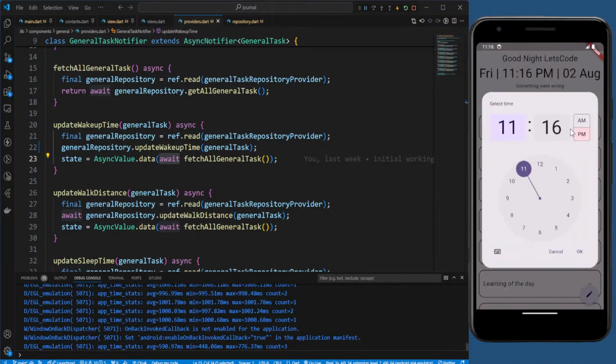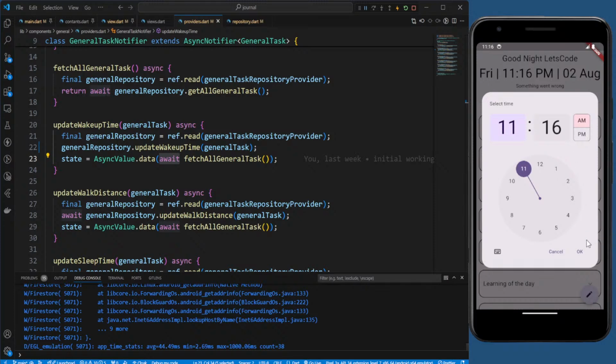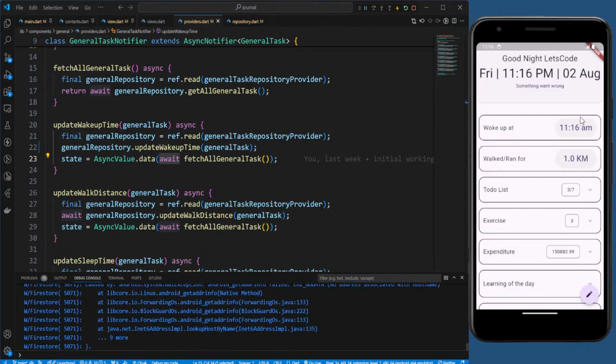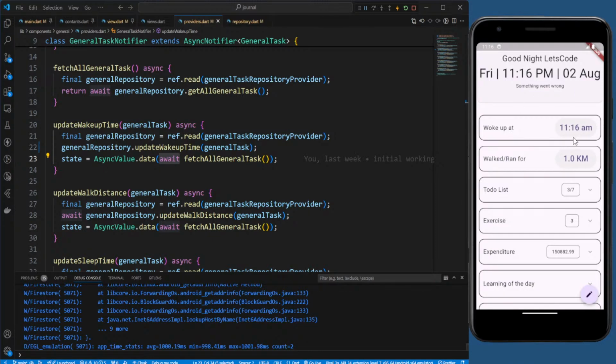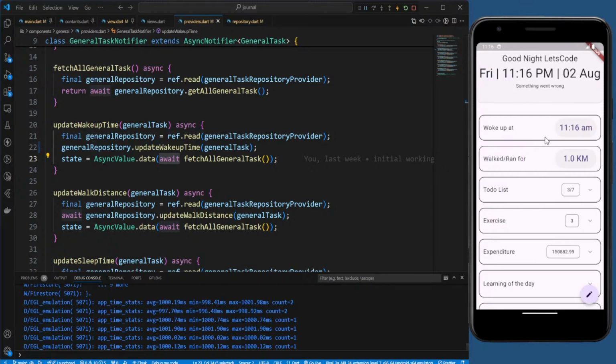Now let's change it back to 11 and click on OK. See, the time did change, right? So that is the issue. If you don't use await, it will be there. Now you might be thinking like this is not in sync. Yes, in this case, when there is no internet, this is not in sync with the server.